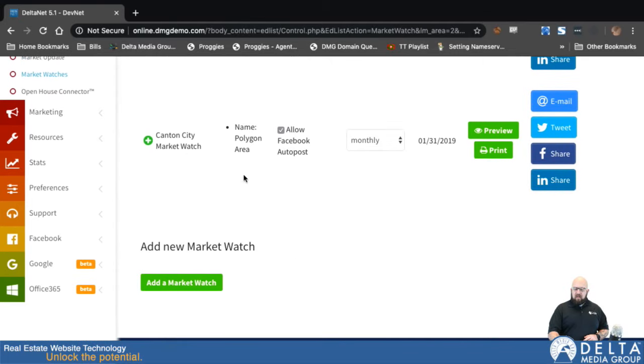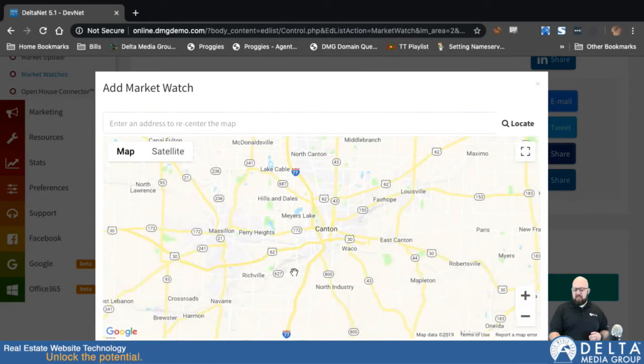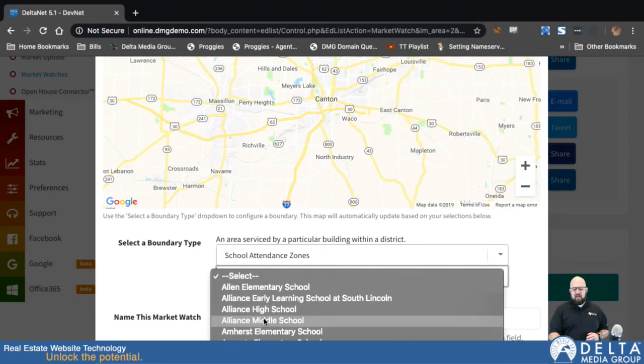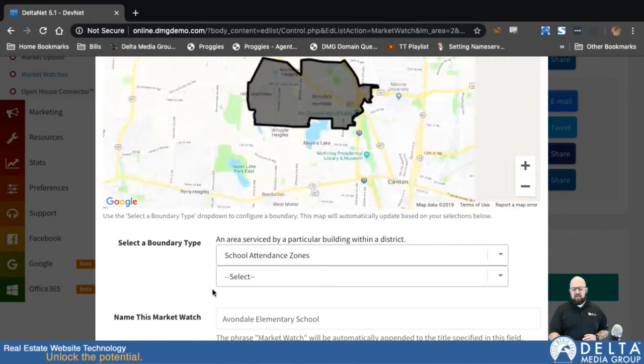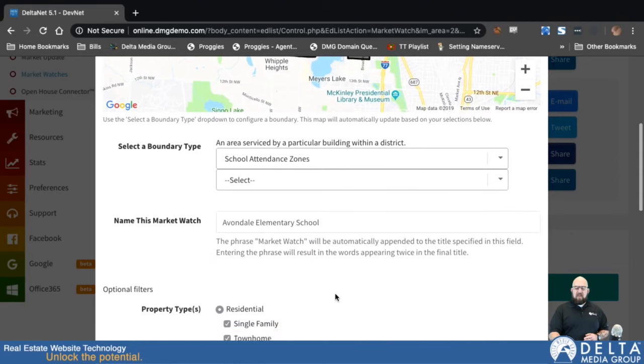The other portion of what I can do here is I'll go ahead and add a Market Watch. You can see I have most of the same options here. So I'll add a Market Watch. We'll do this one by boundary, because why not? And we'll do school attendance zone. And I actually went to Avondale, so why not? We'll pick Avondale. So there we go. You can see it loads up a name for this one automatically.